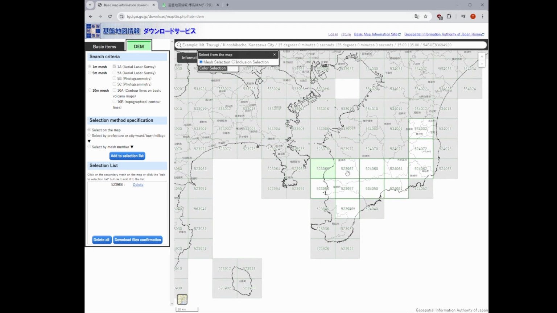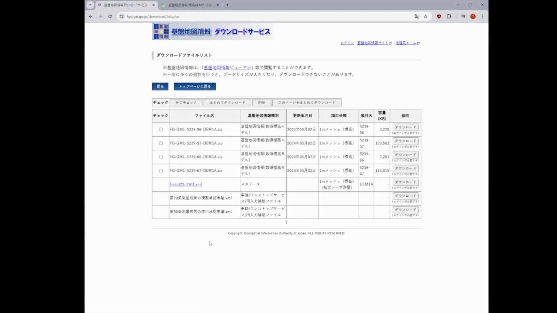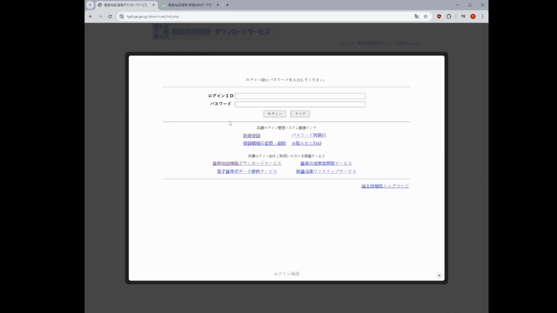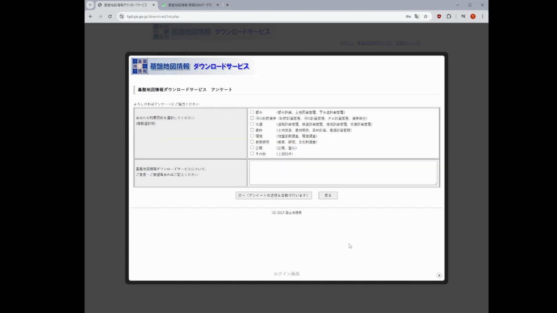Download DEM, select as many tiles as you want from the area you're interested in. We'll queue up a list and click download files. From here, it lists all the files. You want to click on this button here. It will download all the files into one zip file. Here you'll fill in your login information and click OK. After hitting OK, it will give you survey information. You can just skip that.